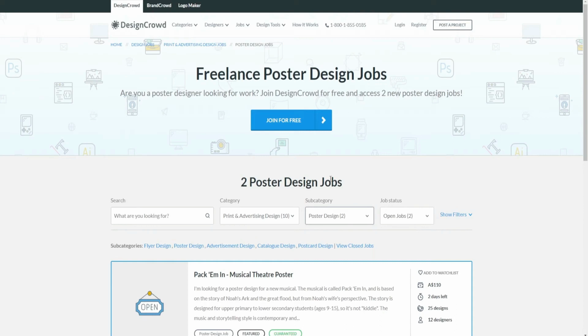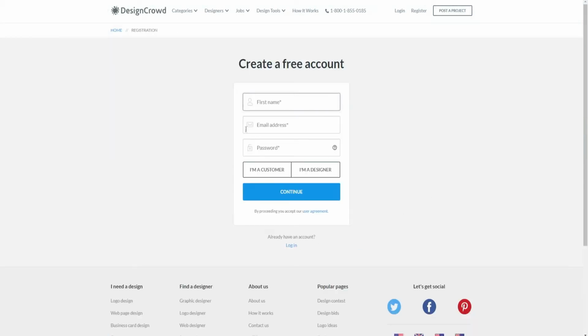Let's go to the sign up process by clicking this big blue button right here that says join for free. After clicking on that button, you will be taken to this page where you're just going to input your email address and password. After doing so, just hit the let's go button and you're good to go. You're now inside DesignCrowd, and you can now begin this novel money-making journey.